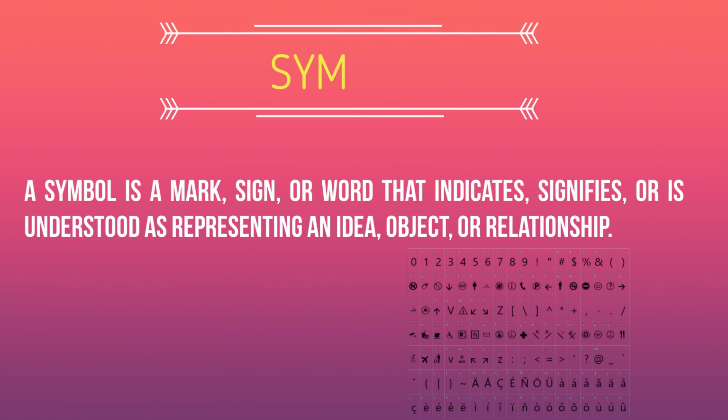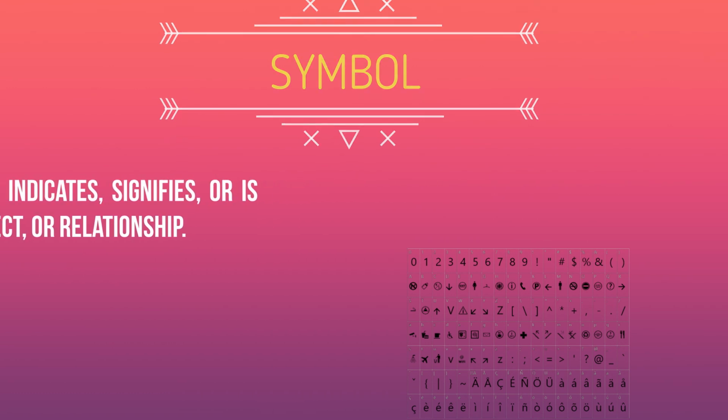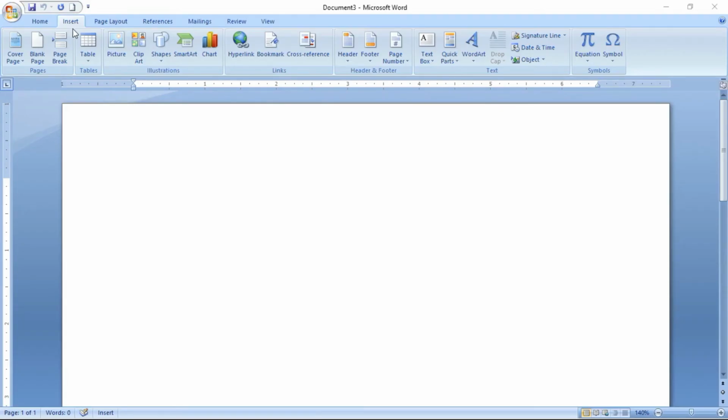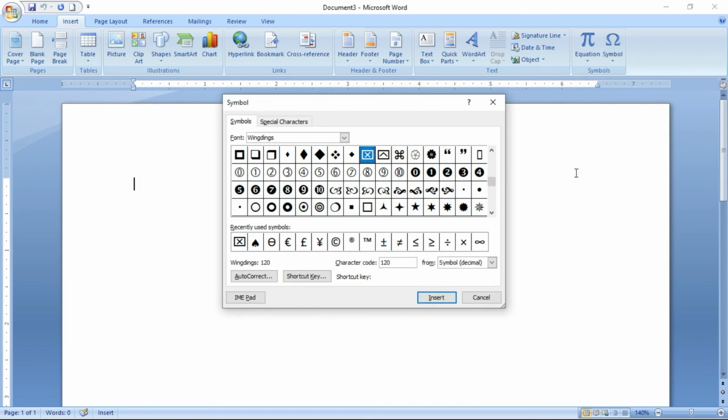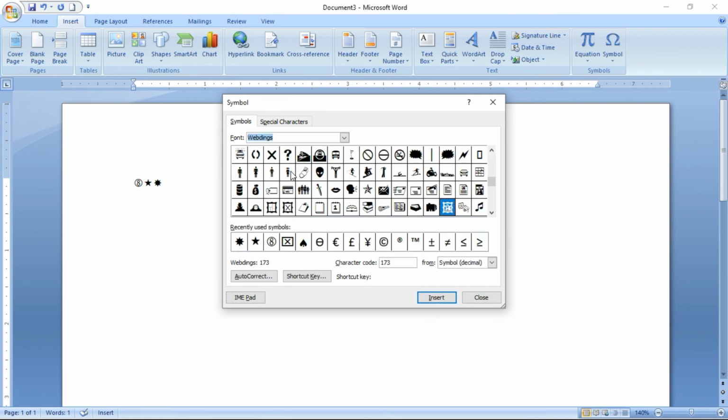Symbol. A symbol is a mark, sign, or word that indicates, signifies, or is understood as representing an idea, object, or relationship. Now let us see how to insert symbol in MS Word. Click Insert Symbol. More symbols. You can see different types of symbols are available. Whichever symbol you want, you select that symbol and click Insert. Any number of symbols can be inserted. You can also change the different font types so that you get more symbols.